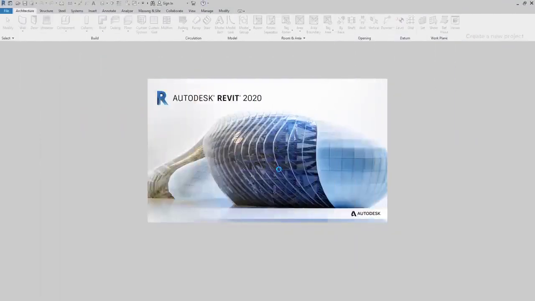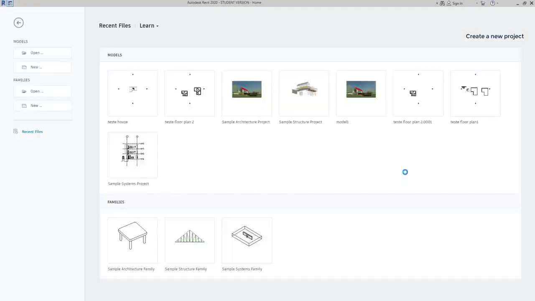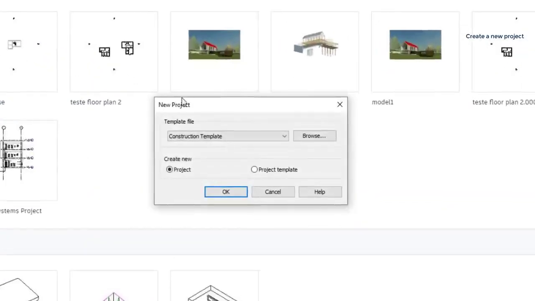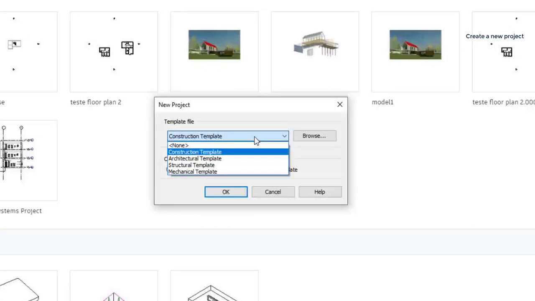In the next chapter, I will show you how to start a new project in Revit. You will learn to start drawing a floor plan and how we can manage the different views. As soon as we click to open a new project, this window shows up on the screen. There are 4 default templates that come with the software.